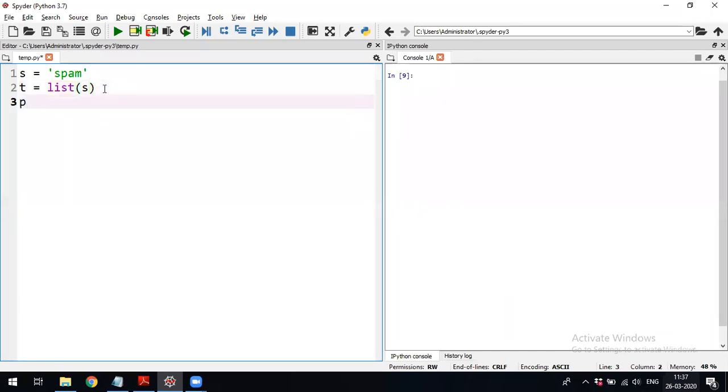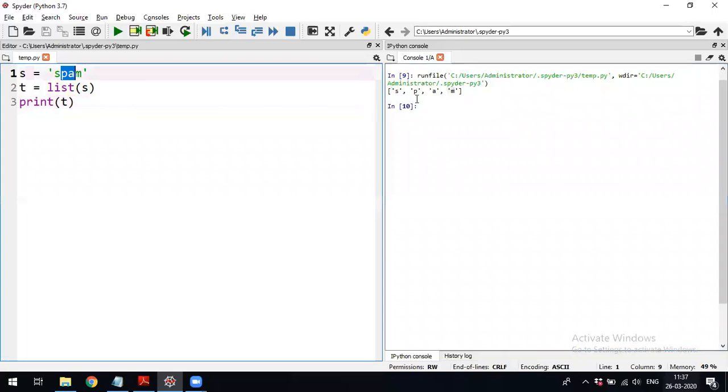If you want to check that directly, a print statement, print of t. See now, separately S, P, A, M has been stored at different indexes. At the 0th index S, first index P, second index A, and third index M. This is how you are going to convert a string into a list.